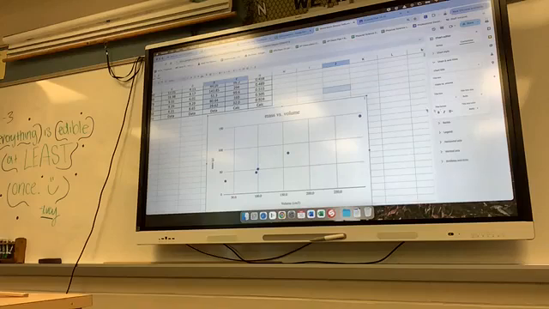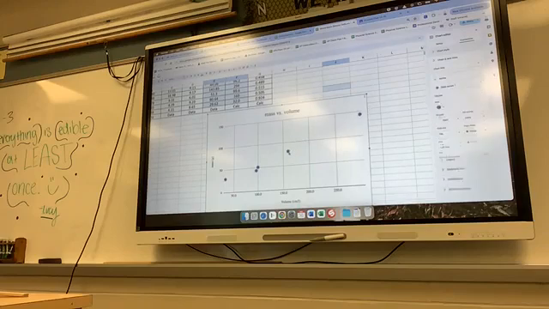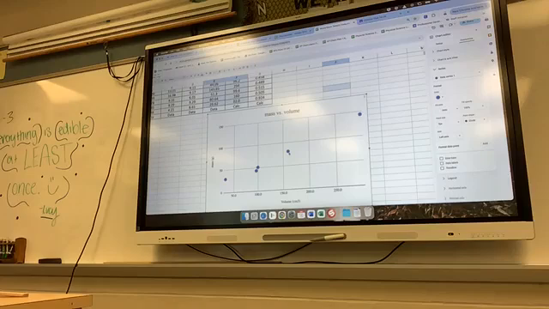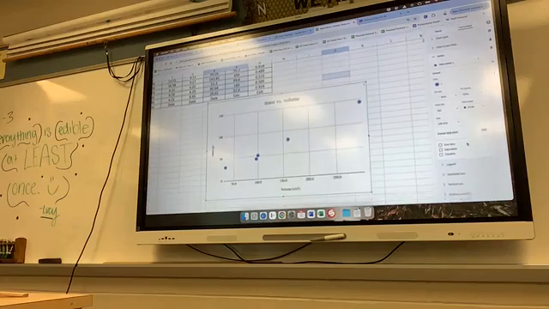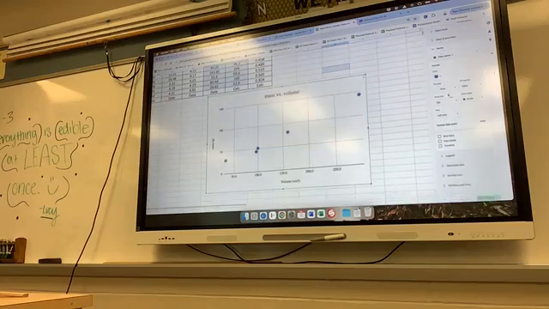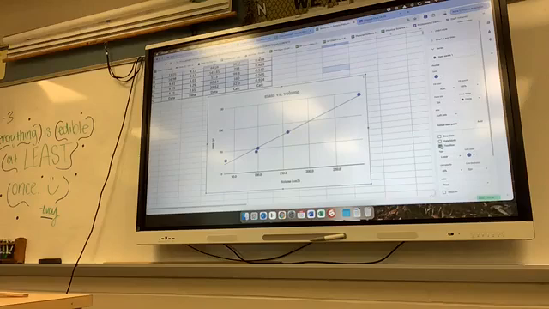Next, I want you to click one of your dots. When you click one of your dots, it highlights all of your dots. So even if you don't have your labels, you can do this step. I'm going to go down here to my chart editor. It's probably on series now, which is good. And I'm going to go down here to trend line. I'm going to click trend line. If you clicked one dot, you should be on series.